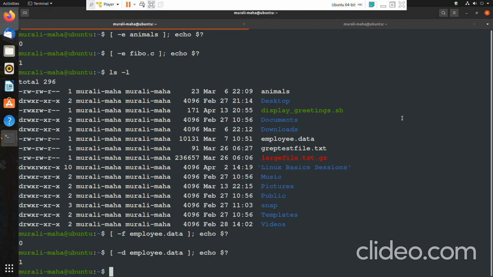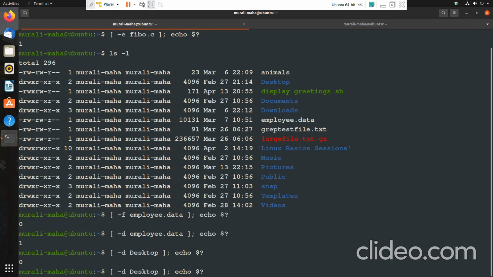Next, let us check the file desktop. There is a file called desktop. Whether the file desktop is a directory file. Yes, it's a directory file, and hence it is returning 0. It has evaluated to true.